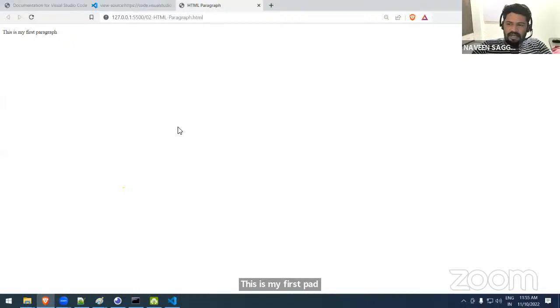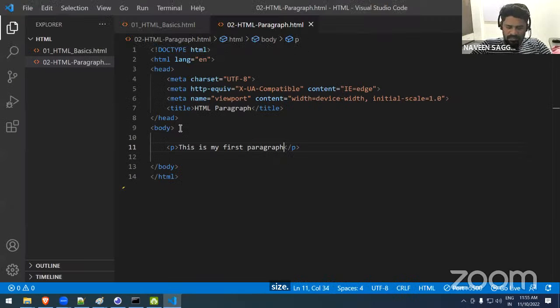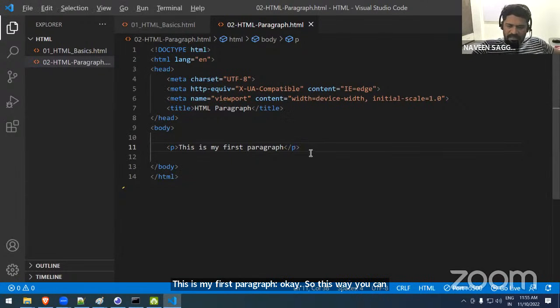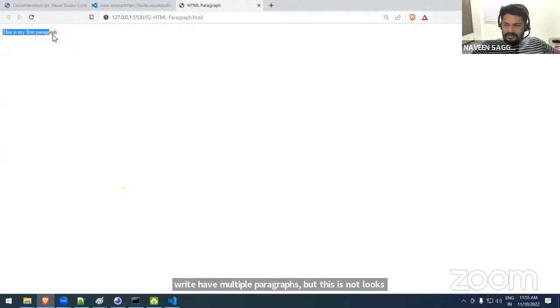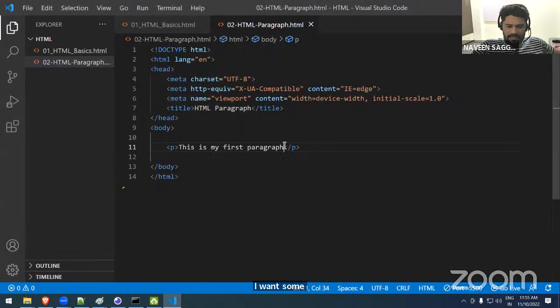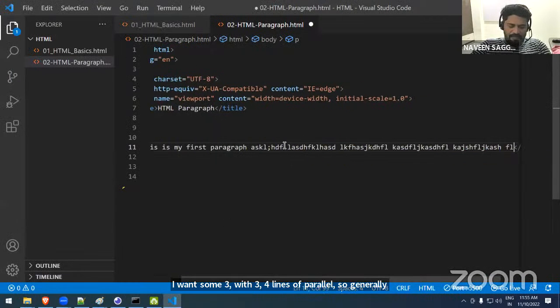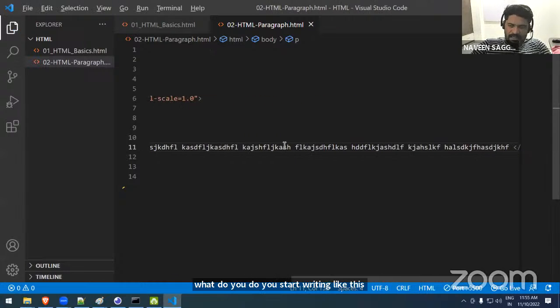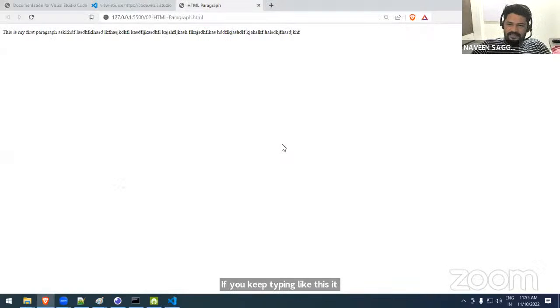Check it out. So you got a small font size. This is my first paragraph. So this way you can write multiple paragraphs. But this does not look like a paragraph. It's not a normal statement. I want some four lines of paragraph. So generally what do you do? You start writing like this. If you keep typing like this, a paragraph comes, but it's not really looking like a paragraph, right?